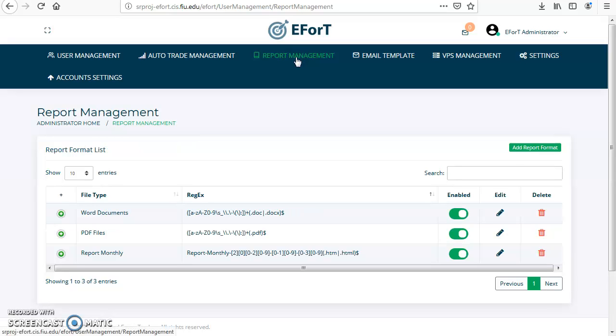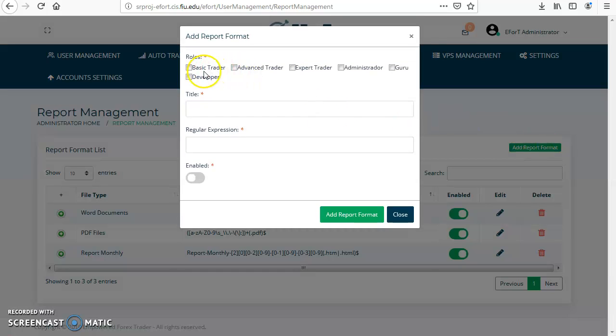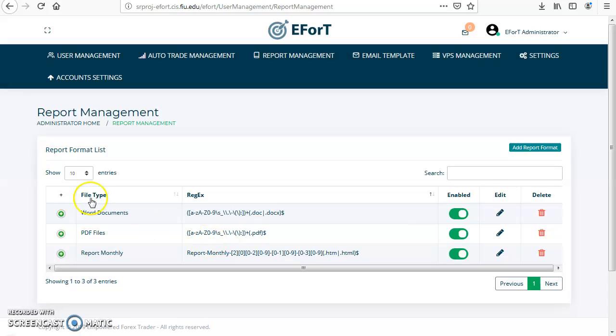Here we have reports. Masood asked us to generate some reports and find a way for the administrator to actually find them. So we created this page, the report management. And here you can see we have Word documents, PDFs, monthly reports. You could add a different report format, get the specific trader you're targeting, the title, the regular expression, and enable it on and off.